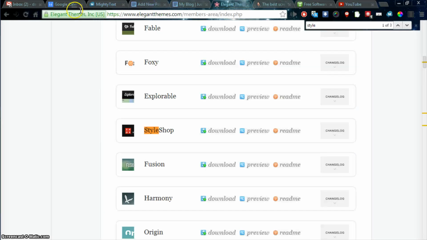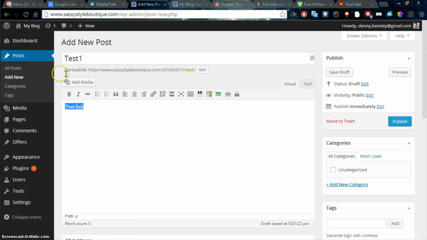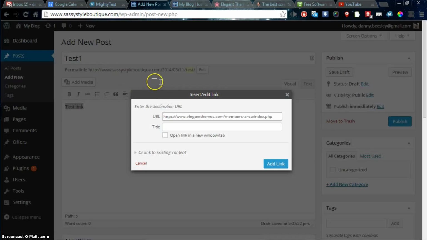So let's just say that this page here on Elegant Themes I wanted to link to. I can just copy that content there, and then go into the post section and then hit this button, paste in what I want there. There's the URL. That takes me where I want to go.